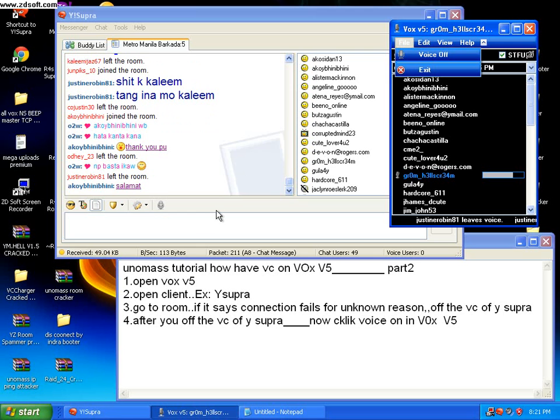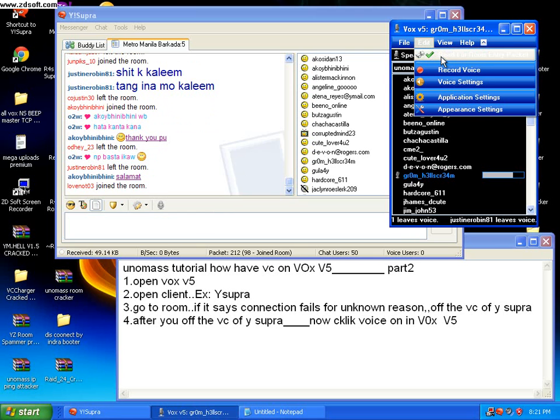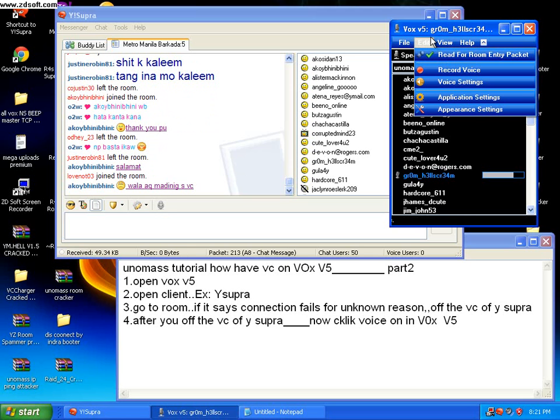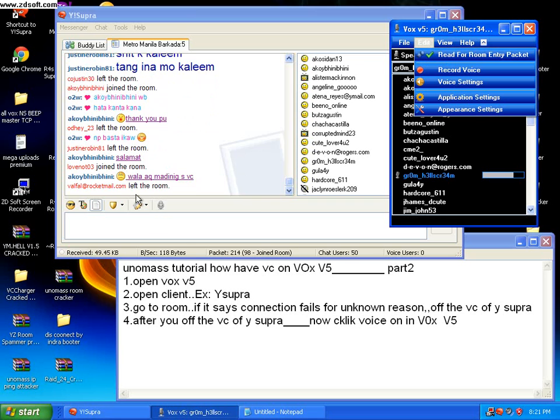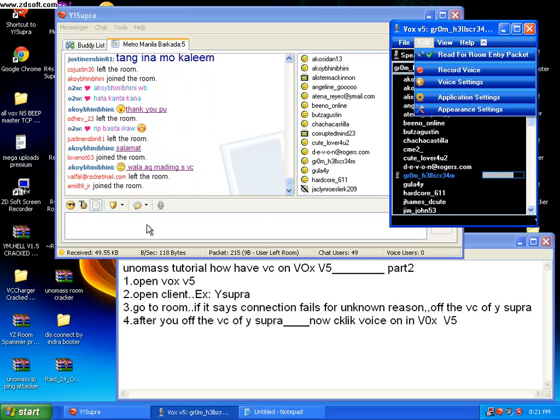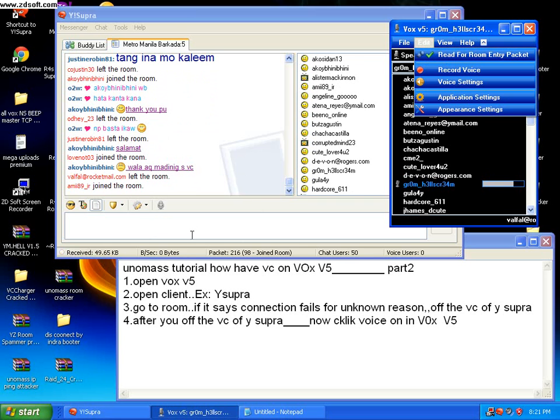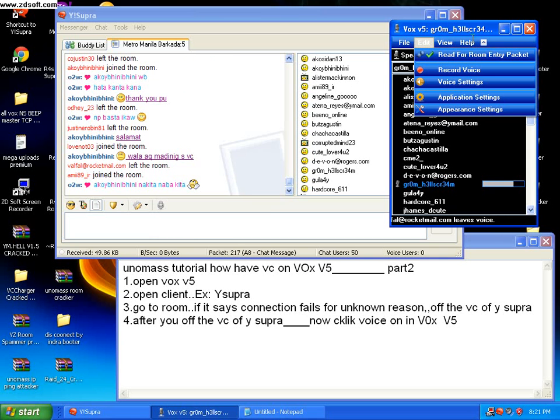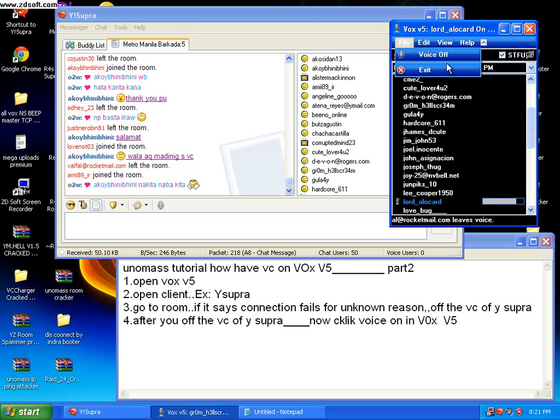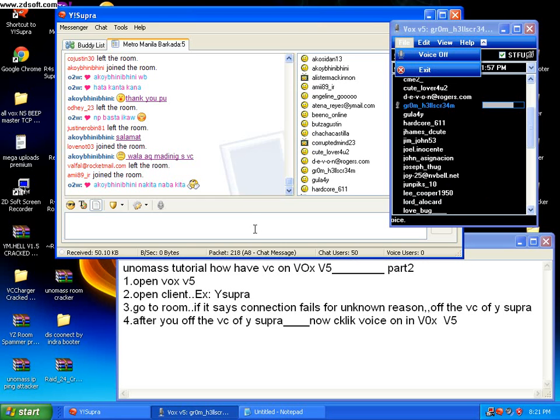Okay, first you must go to room, check on the read for a room empty pocket, join the room. After that, if it says connection failed for unknown reasons, you must off the BC of Y Supra, then click on file and click on voice on all box B5 and you will have a BC. That's it. That's the trick.